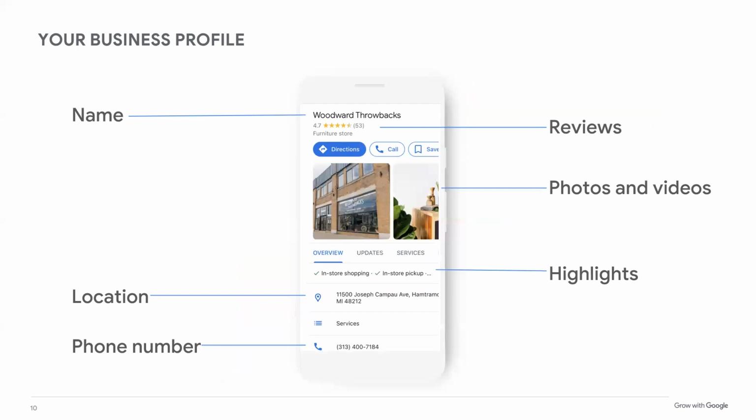The image on this slide shows the Woodward Throwbacks business profile on a mobile device. It includes photos of their store and products, their address and directions, a phone number, a star rating with links to customer reviews, and more. If you've ever searched Google for a specific business, you've probably seen similar business profiles. On a desktop or laptop computer, this info usually displays in a box on the right-hand side of the search results page.